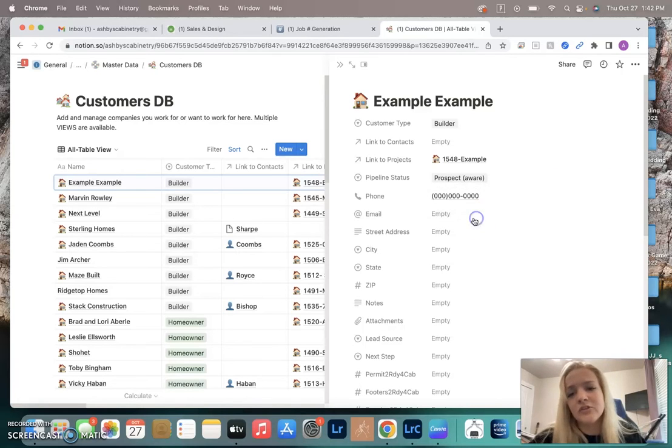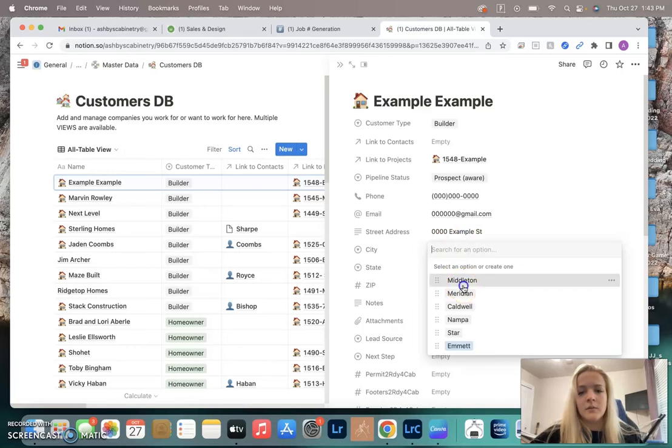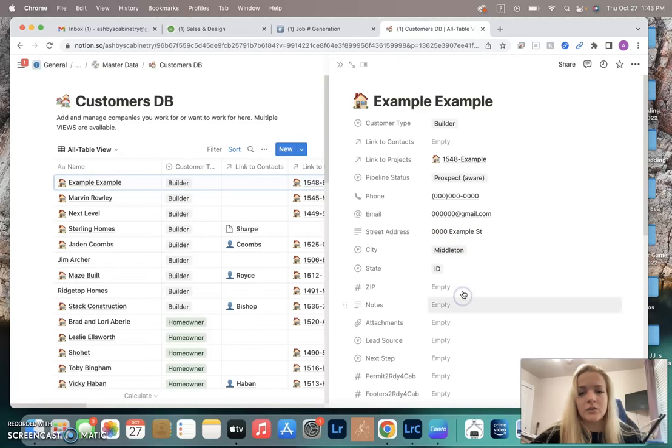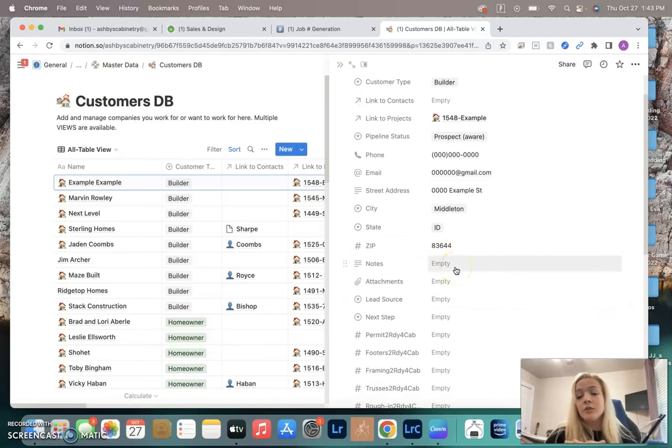So you'd go and try to make sure you fill in as much as you can here. Here you go, street address. City, Middleton, State, Idaho. You go ahead and add notes. This is if you're meeting with them and you are taking some notes and just saying, oh yeah, they like this certain type of cabinet, or they don't like the edges this way, or their typical cabinet is going to be an artisan door style.